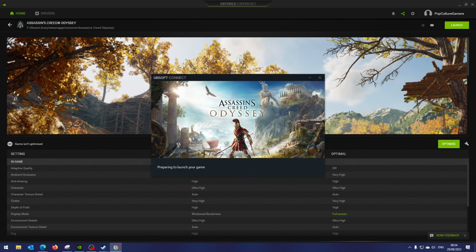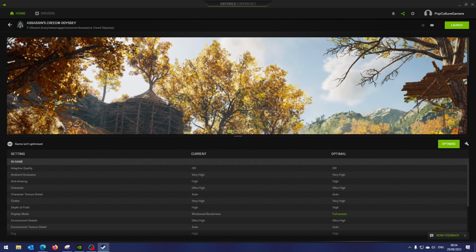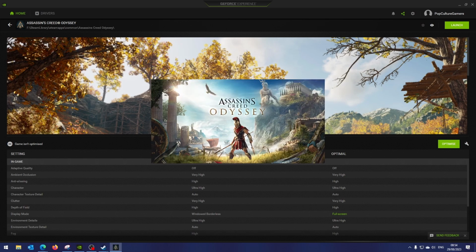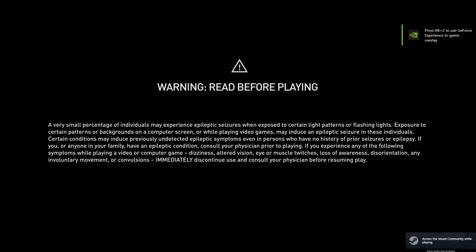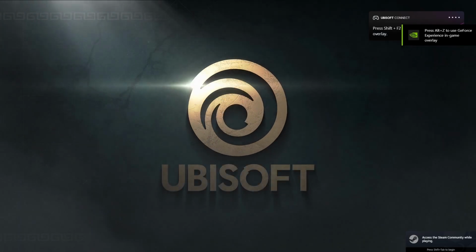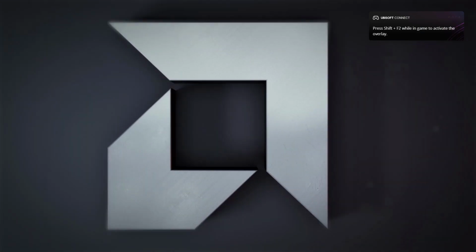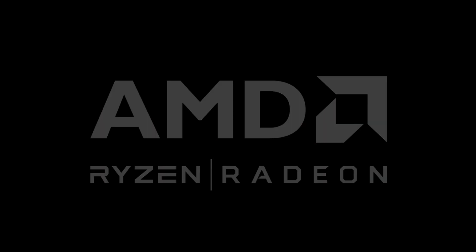I'll show you how. Okay, so I've got NVIDIA GeForce Experience open and I'm just going to launch one of my favourite games, Assassin's Creed, and as you can see, immediately that the game starts and it goes full screen, this suddenly appears: press Alt-Z to use GeForce Experience in-game overlay. So we'll stop this and then we'll go back to the GeForce Experience.